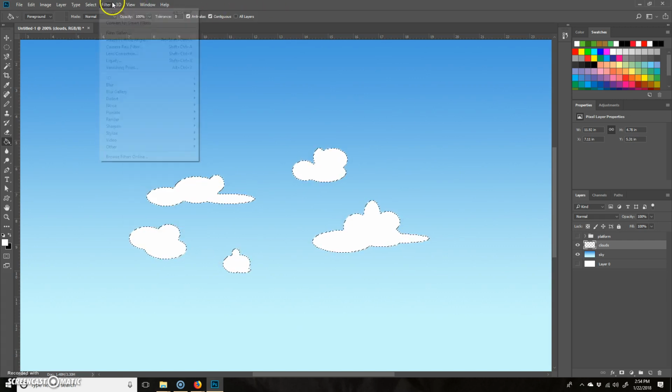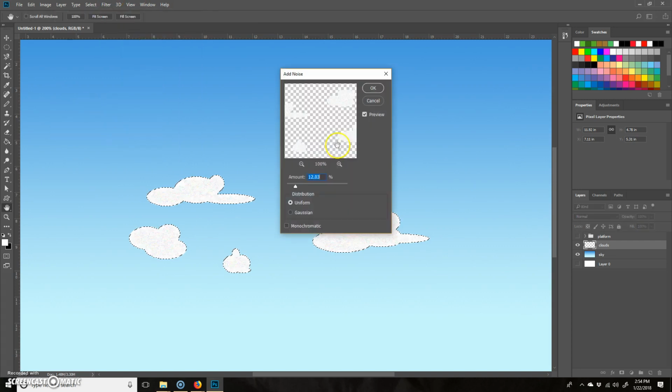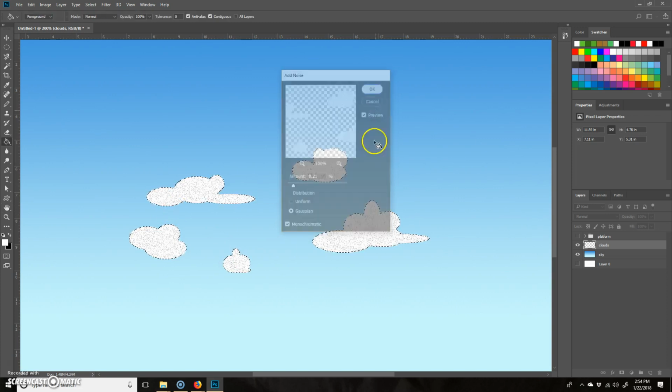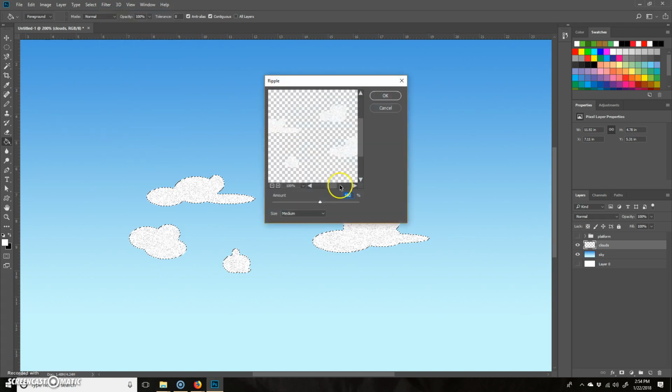Let's go ahead and do, let's see, filter, and I'm going to again add noise just so that there is some noise, and we're going to make it monochromatic, and we're going to do Gaussian, and let's lower that a whole bunch just so there's a little bit of variation in it. We'll hit OK. All right, then we're going to do filter, distort, and let's try, let's see, pinch, polar coordinates, ripple. Let's try ripple, see what that does.